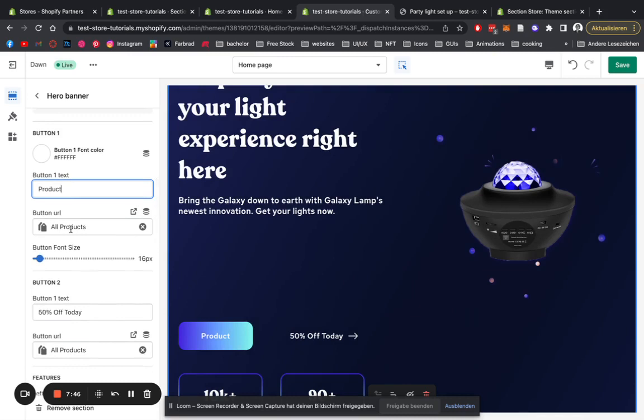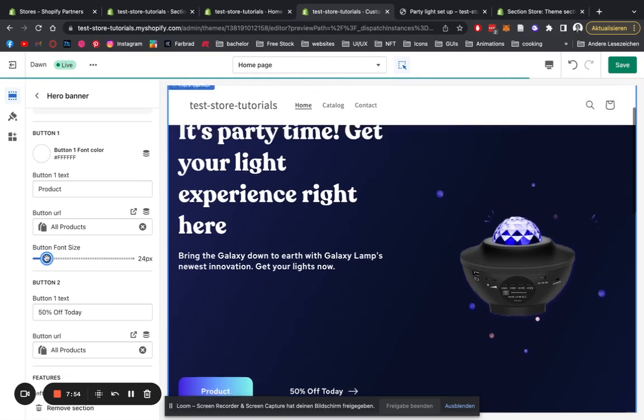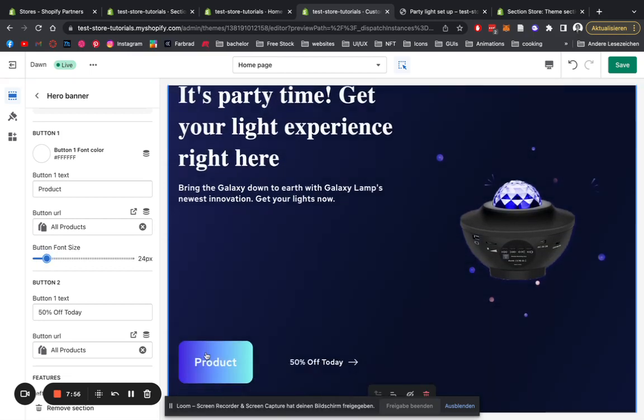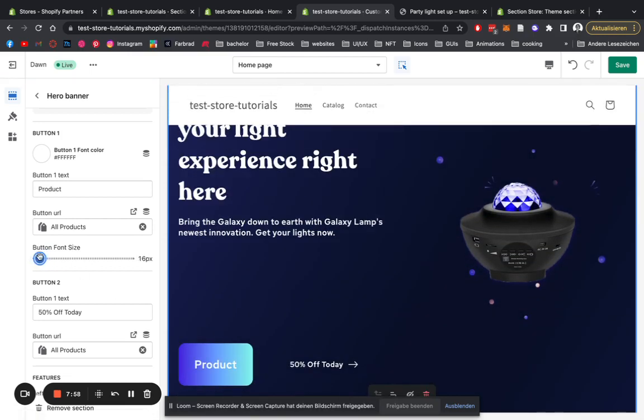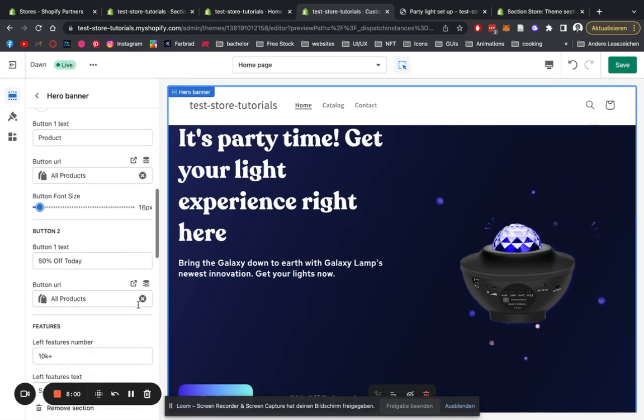And change the path it's leading to. Right now it's leading to the old products path, which I'm fine with at the moment. So we're just going to leave it on default. We can change the size it has in the button, but I was pretty happy with 16. So we're just going to leave it on there.